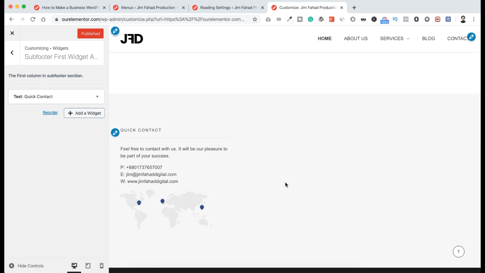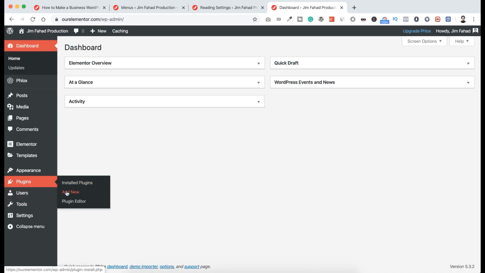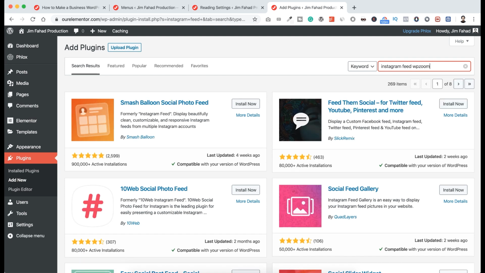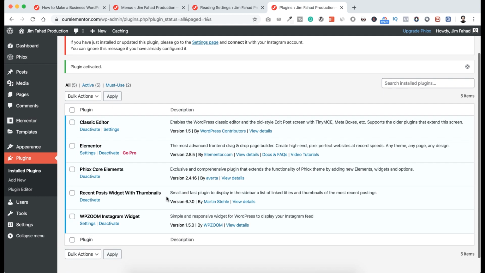And then inside the second column, I want to show my Instagram feed. For that we need to install a plugin first. So for now, close this, go to our WordPress dashboard. From plugins, click on add new. I'm searching for a plugin. It says Instagram Feed by WP Zoom. So this one, let's click on install now. Now click activate. So our plugin is activated.